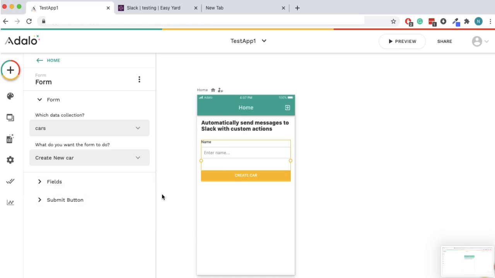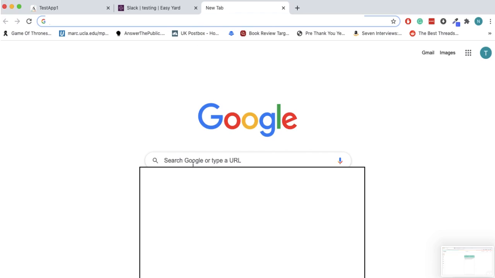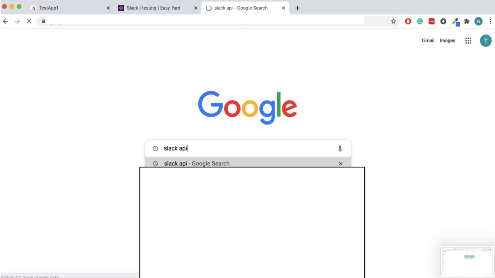So what we want is Slack to be notified when a new car was created. For my own use case, I have a VA, a virtual assistant, who has to perform a task when there's a new record. So this is really useful. So let's go to a new tab, Google, and let's go Slack API.